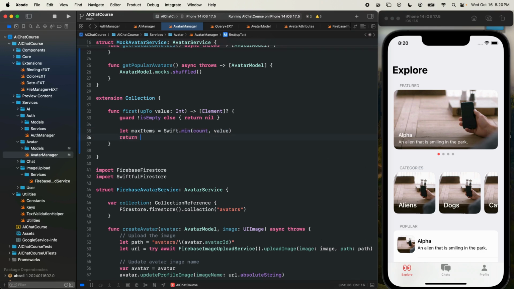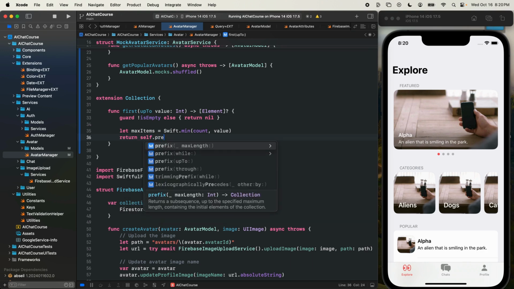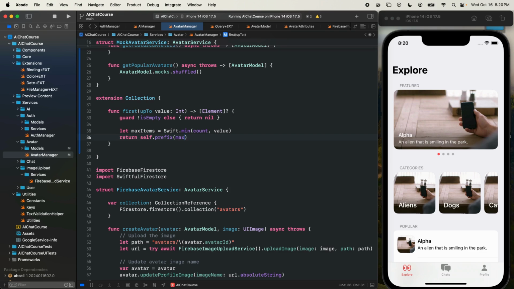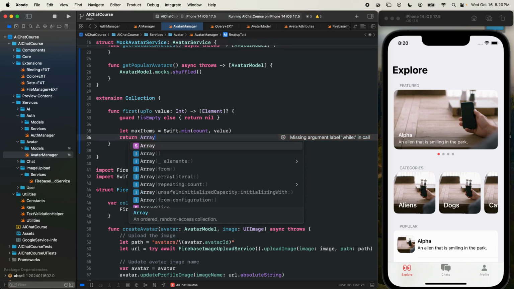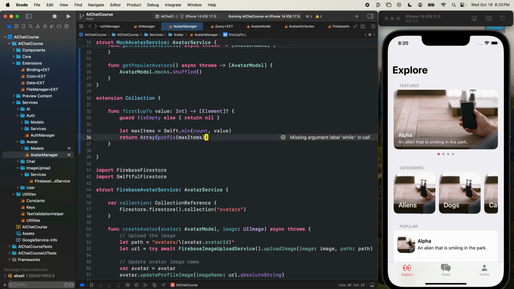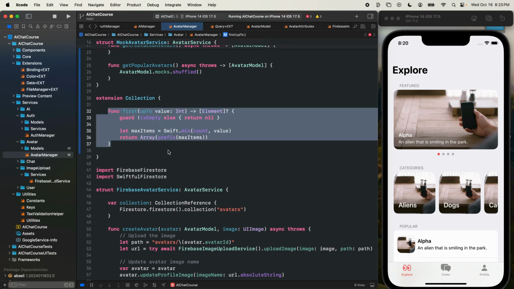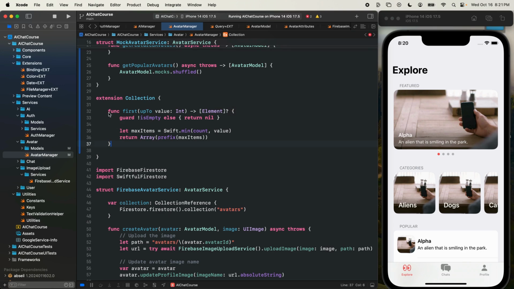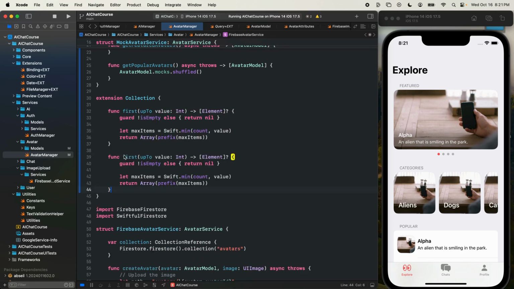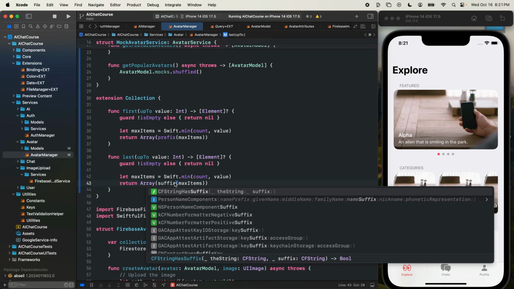And then here, let's go ahead and return self, the array itself, dot prefix, meaning the first, and then we'll type in maxItems. So the array prefix, the first this many items in the array, and then let's cast this back to an array. Get rid of the word self here. All right, that should work. If you're not sure what this is doing, go ahead and test your Swift skills. While we're here, let's just make a last method as well. lastUpTo. And we'll do the exact same thing, except this will be the suffix in the array.